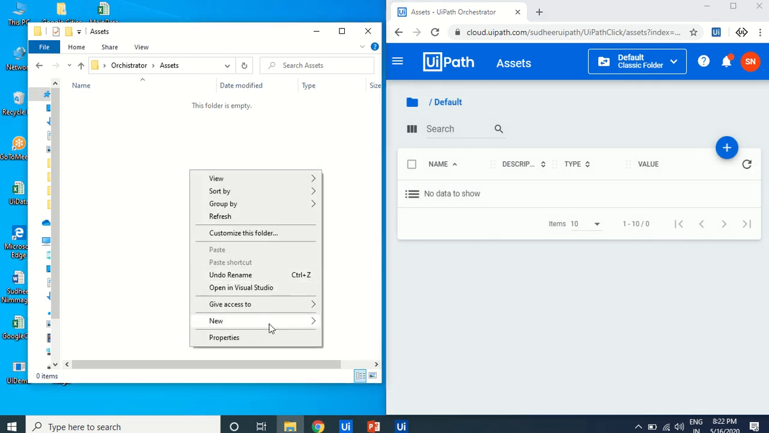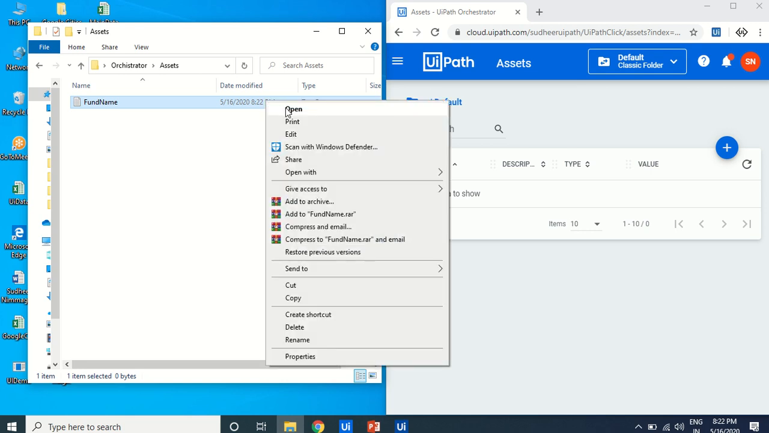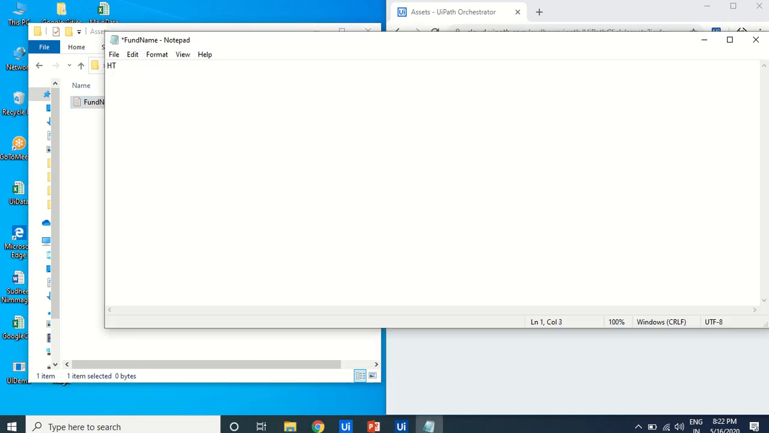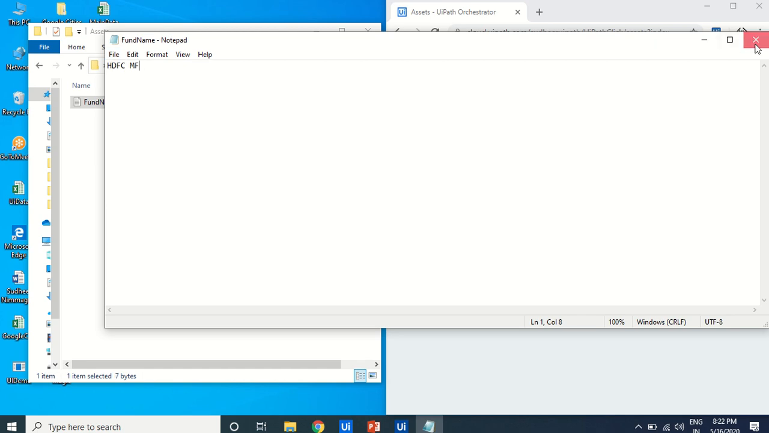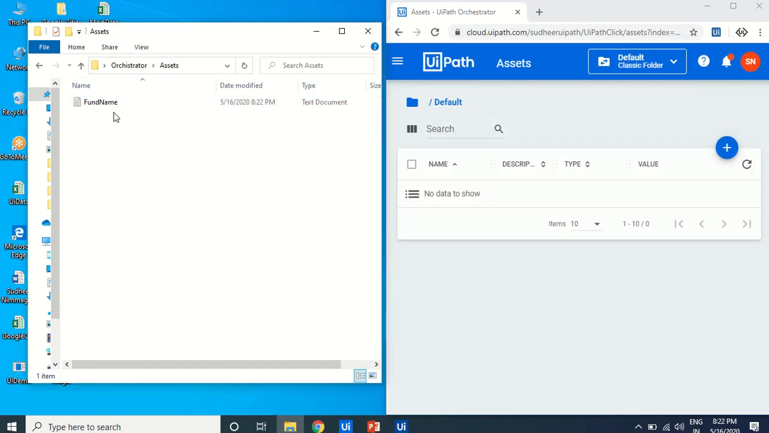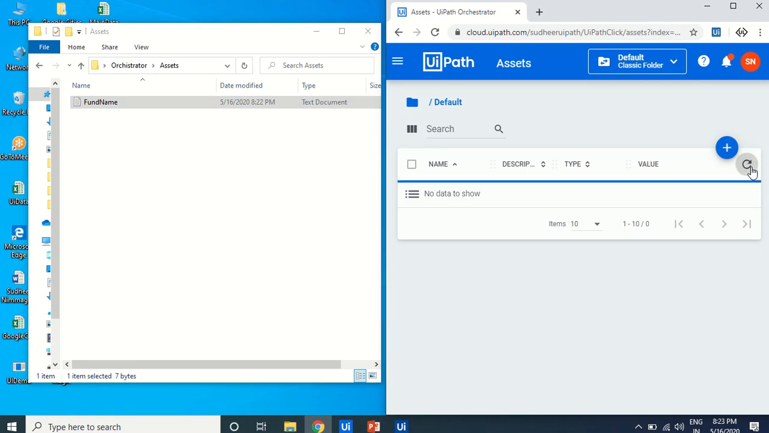But let me create a new text file, that is like a fund name. So fund name, and open the text file and type HDFC MF mutual funds, save and close. So we just created one text file. That text file has the information like one value. So basically the text file name is an asset name. If I just refresh here, the text file name is the asset name, and the content within the text file is called a value.